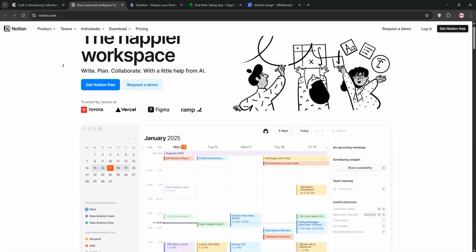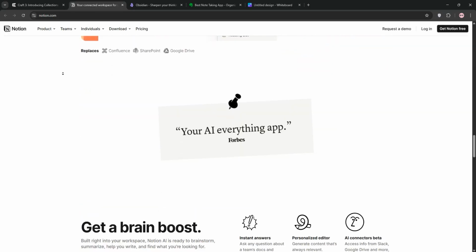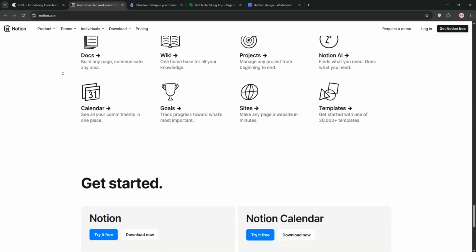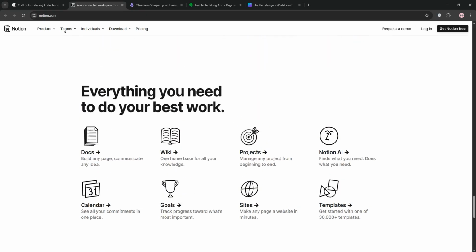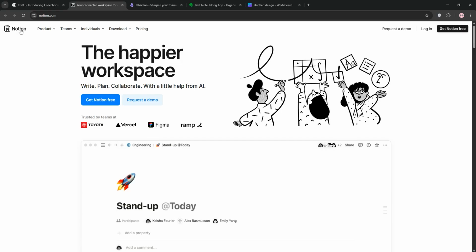Next, we have Notion. This is an all-in-one workspace. Notes, databases, task management, you name it. It's super customizable with templates and blocks, making it ideal for teams or complex projects. But it's cloud-based, so you need internet to use it fully.